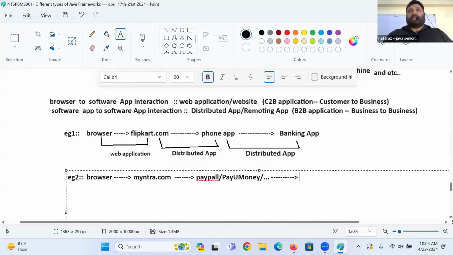PayPal, PayU Money. Tell me next one. Okay, don't spoil this batch. Visa, Master, Maestro. All these are payment gateways. Nowadays, RuPay also came. All these are payment gateways.